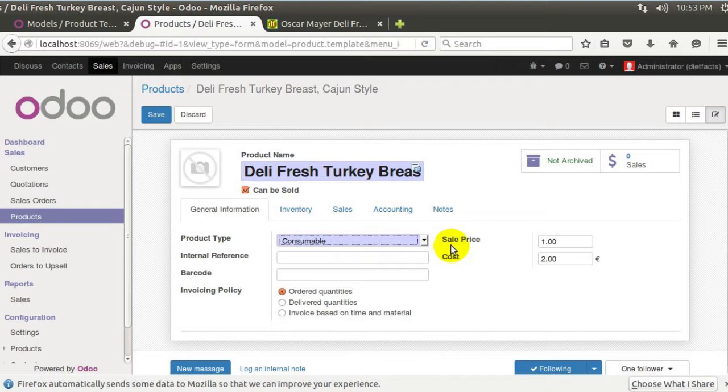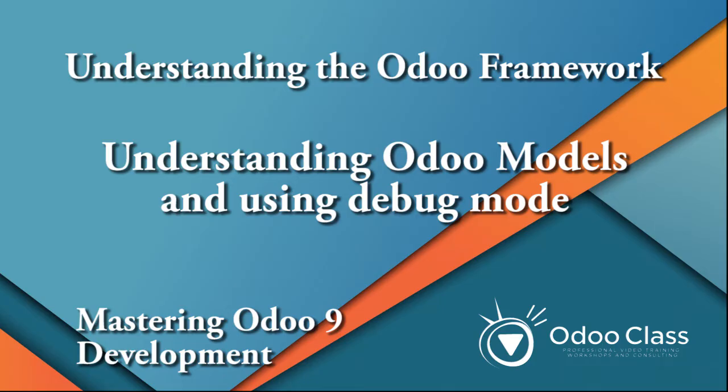So that's the basic of models. In the next lecture, we'll take a look at how we can change some of these models and make them affect what we see in our views.